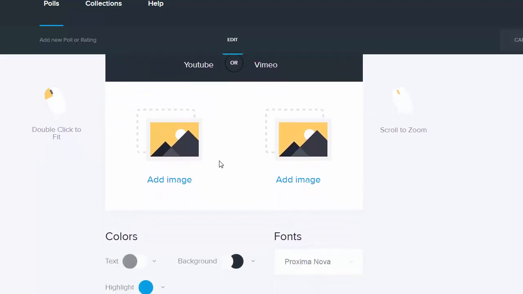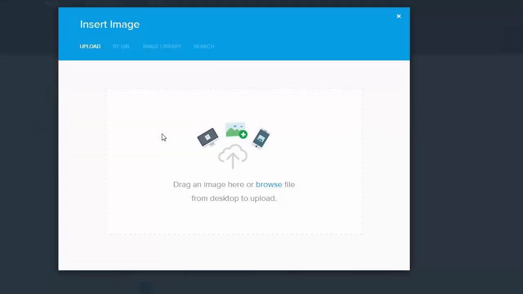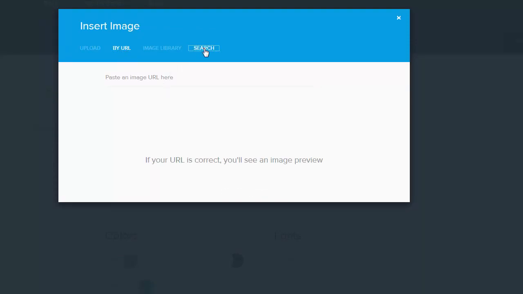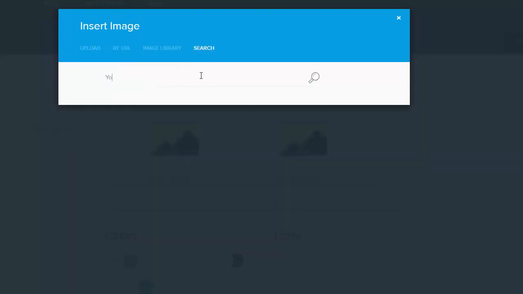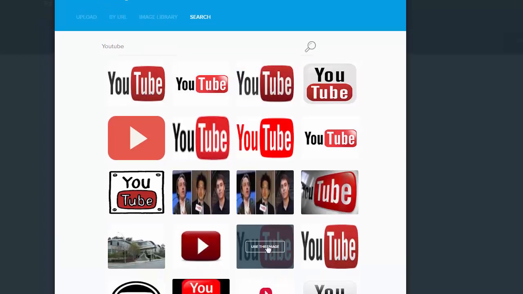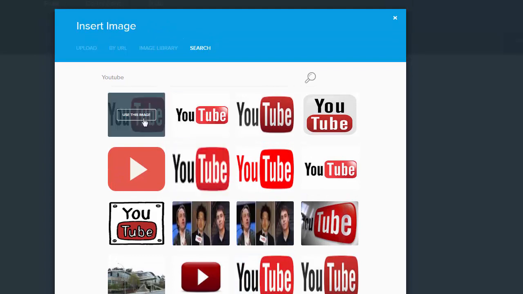And here you can click on an image for each option. You've got a number of options. You can upload your own logo or image, you can add it by URL, or you can search for it. So for example, if I type in YouTube, I'm looking for a YouTube URL or YouTube logo. I can do a search, and you can see the list of images will show up. I can load more for more images, and I can use any of these.